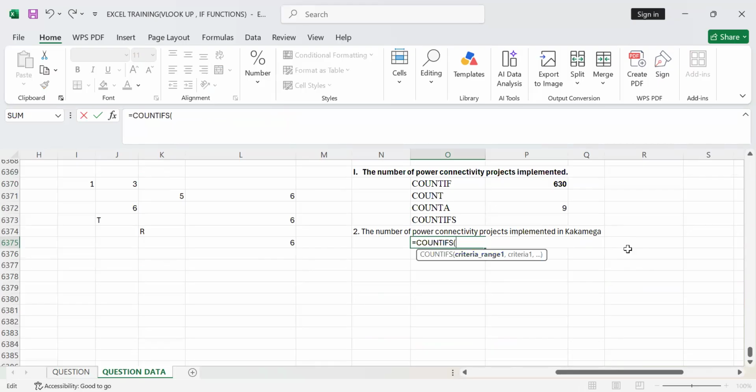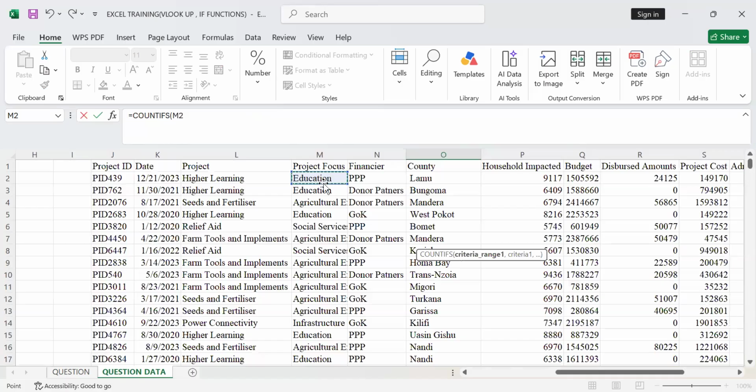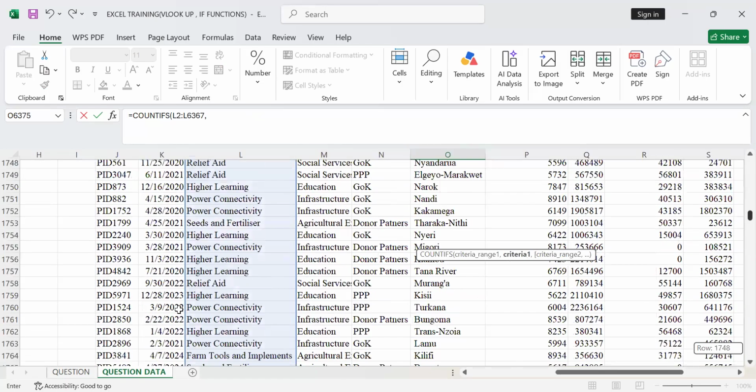Criteria range 1. Select. Make sure that you are selecting on the project, from here downwards. The project, on project focus. From the project, yes, I select the whole of it. Control Shift arrow down, yes, that I've done. Comma. Search for the power connectivity. Just pick any. Yes, I've picked. I've put a comma.